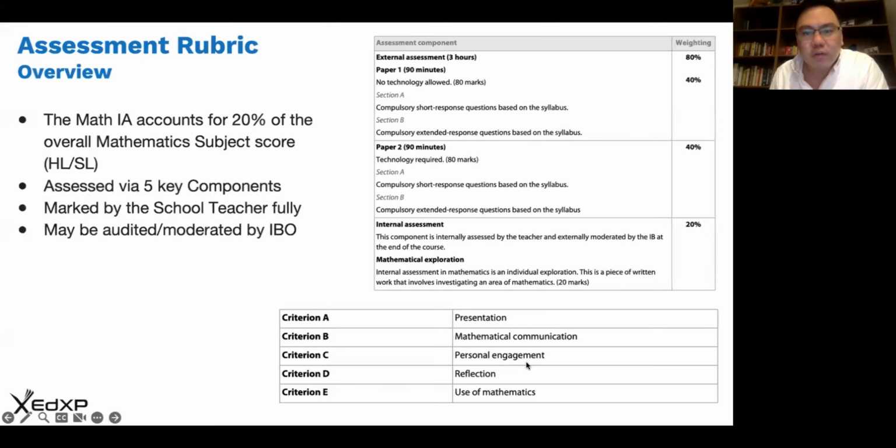So this is the assessment rubric. For those who take Math IB, you will know that there's a paper 1 and paper 2.